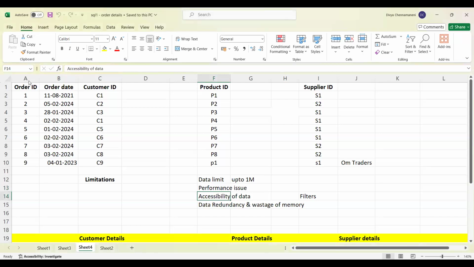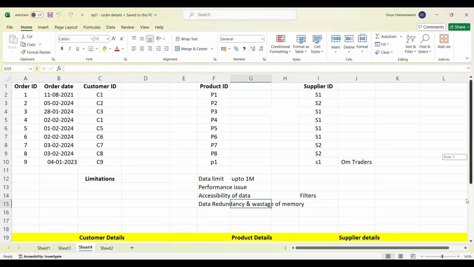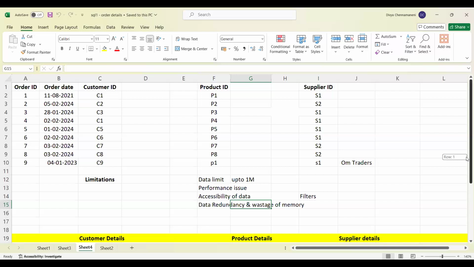Accessibility of data. Accessibility of data in the sense, if we want to see any particular data using Excel, we need to apply a lot of filters. It will take some time for accessing the data, right? And the fourth point is data redundancy and wastage of memory. Data redundancy is nothing but repetition of the data.